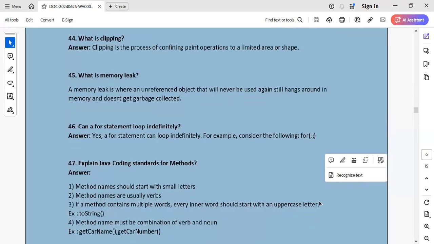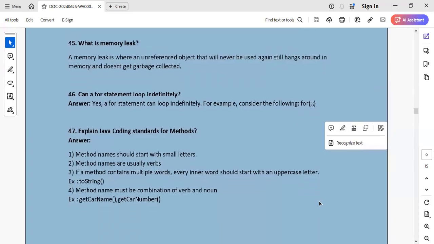Explain the Java coding standard for methods. This is important because in our Java applications we are creating methods whenever developing any application. So how should a method name be? Method names should start with small letters. Method names are usually verbs. If a method contains multiple words, every inner word should start with an uppercase letter, for example toString. Then a method name must be a combination of verb and noun, like getCarName, getCarNumber. Like this we can create methods.